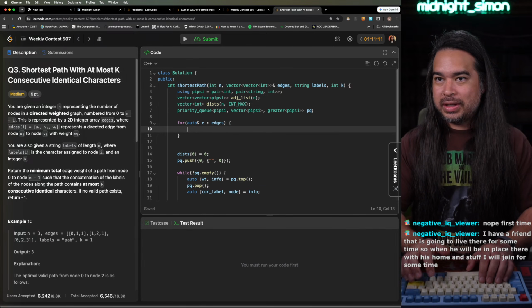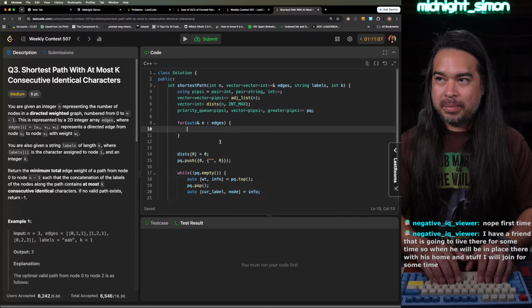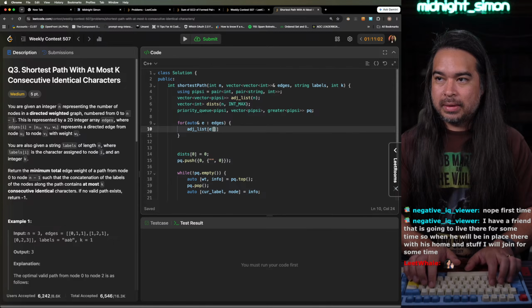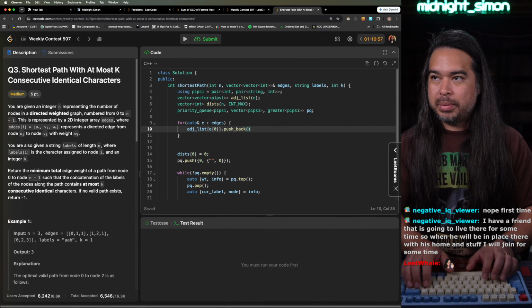Alright, let me make this adjacency list. It is a directed weighted graph. So that means we just push back. Where are we pushing back?